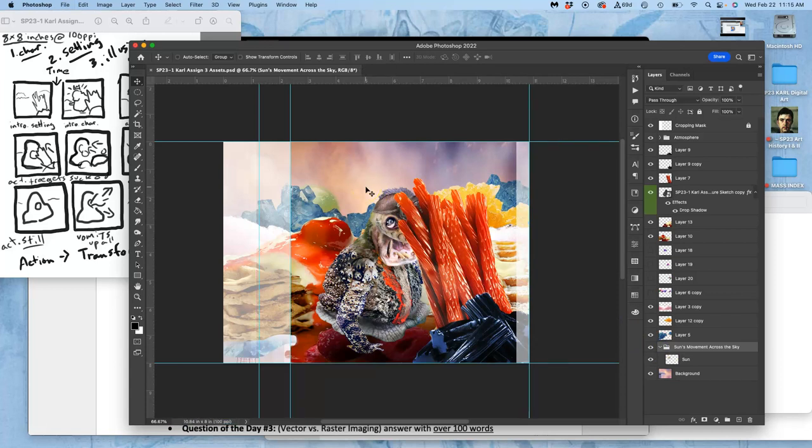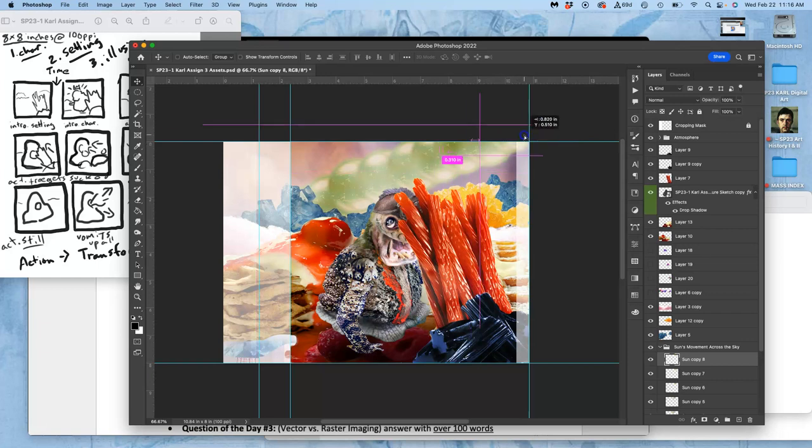And instead of moving it and then copying it, we're going to copy it first and then move it, so that we have that sun in each position. So I'm just doing Command J. I'm moving it a little bit, and again, a little bit at a time, until it's all the way off the frame. Now that's just going to move it from here to here like a bullet, right?